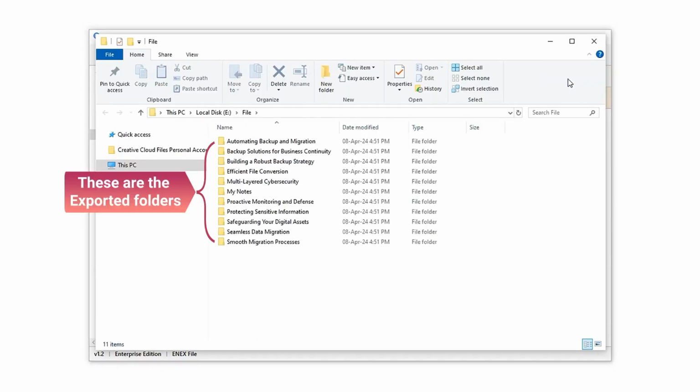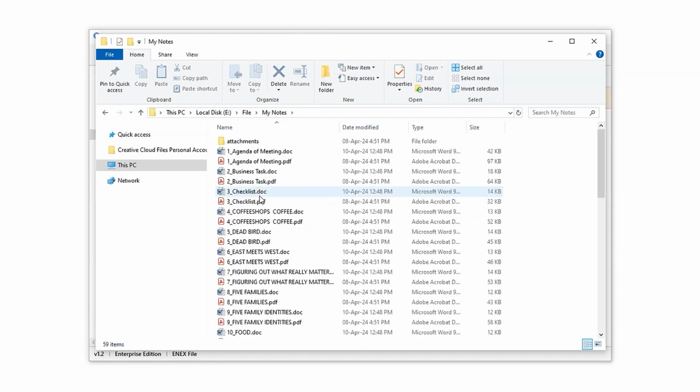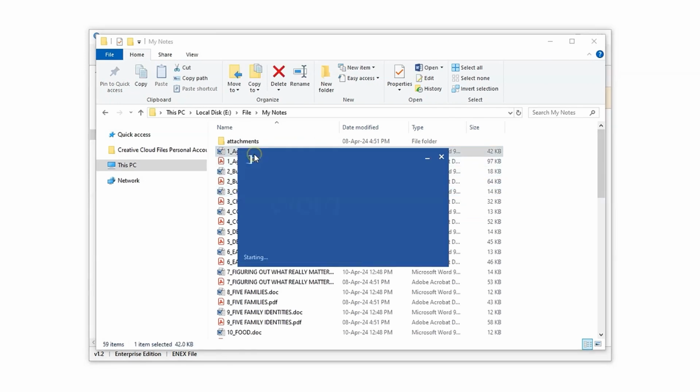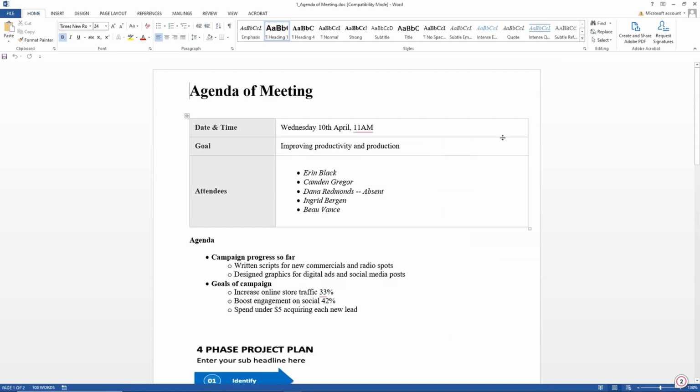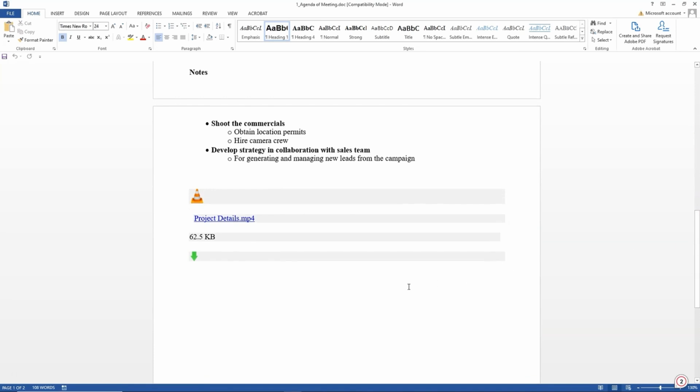After the conversion process, navigate to the destination folder. If you've chosen the Open Folder After Export is Done option during the settings selection, you'll automatically be directed to the destination folder. Open the folder and check your converted files. And there you have it. That's how to convert Evernote ENEX files to doc using 4N6 ENEX Converter software.